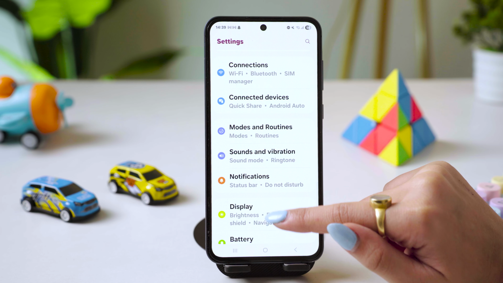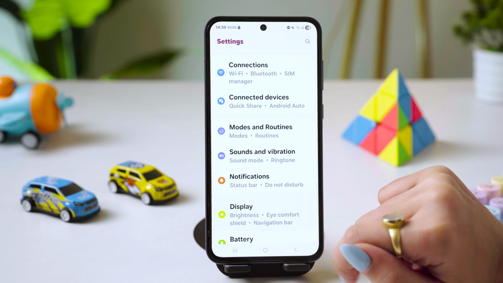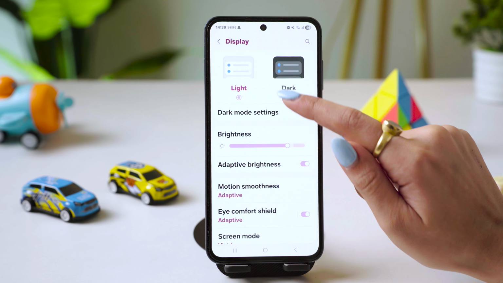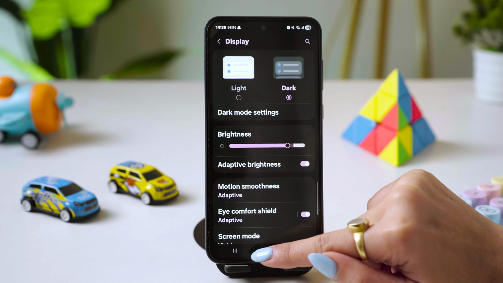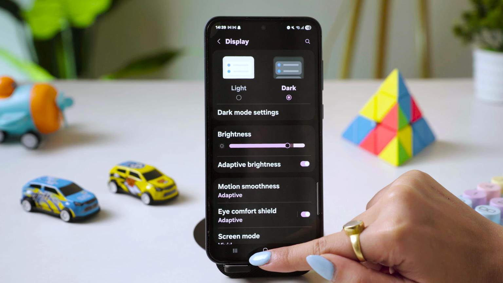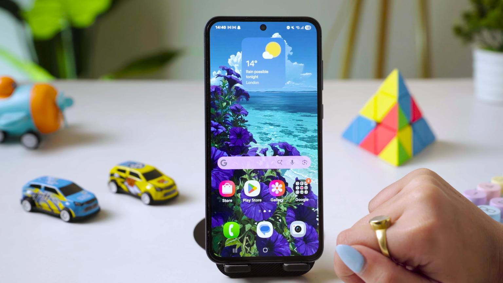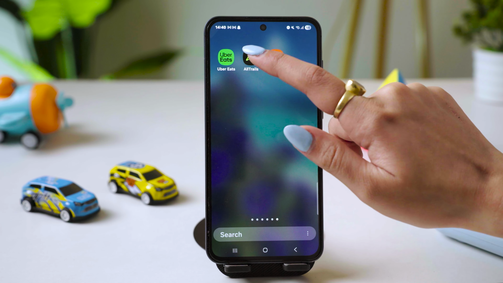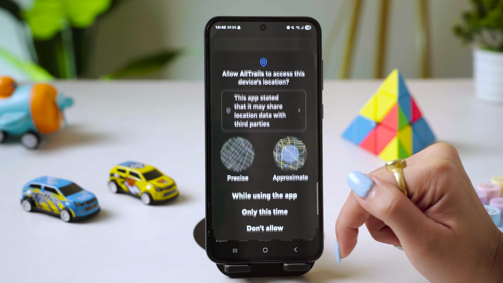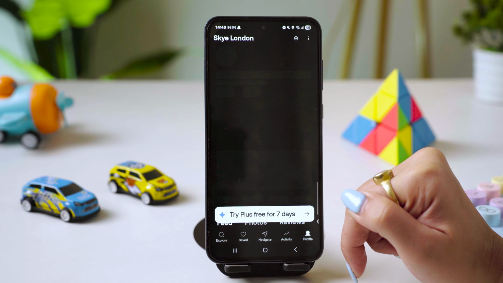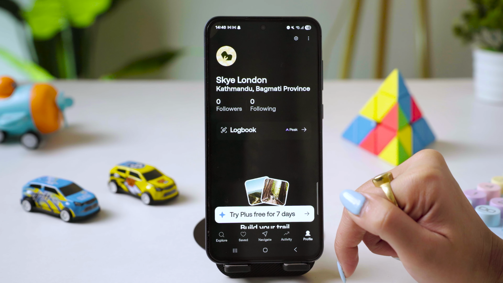Now once you come to settings, tap on display. Now from here, simply choose the dark option. Now, once dark mode has been enabled on your phone's system, simply open the AllTrails application. And with that, you can see that you will be able to enable dark mode on AllTrails from your mobile system.